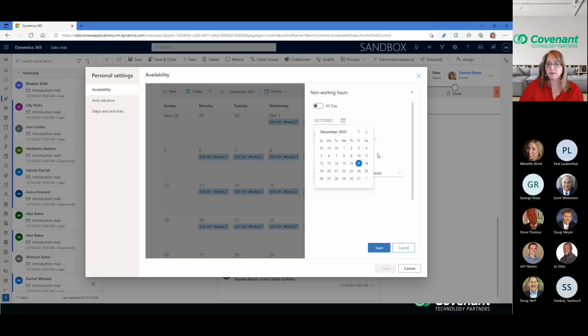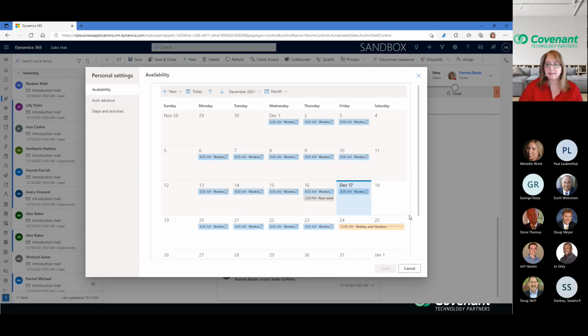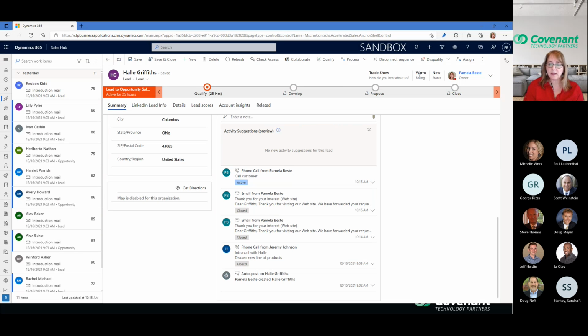So if I do, it's actually just going to be per day. If I wanted to say I'm not working on the 20th from 8 to, let's do 8 to 10, say you have a doctor's appointment, I can set that as a non-working hour for the 20th. And then when I get scheduled an activity, it will not schedule me for that day.